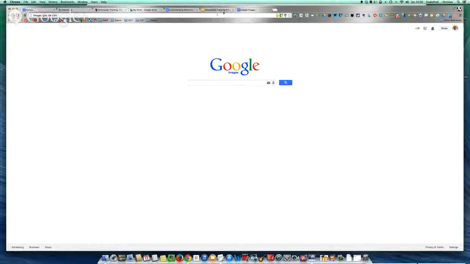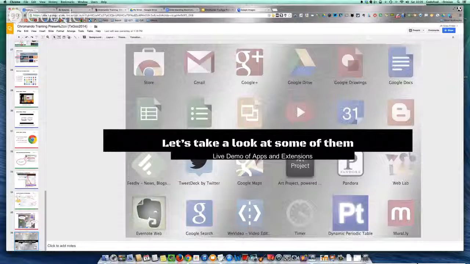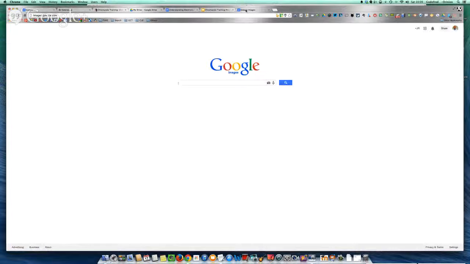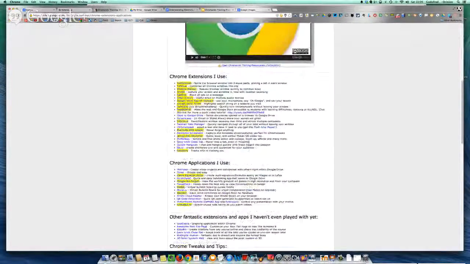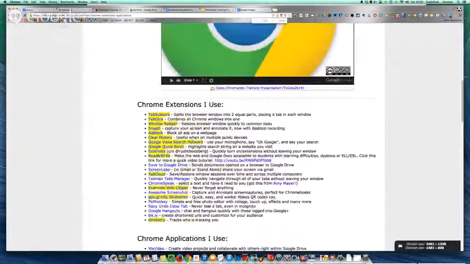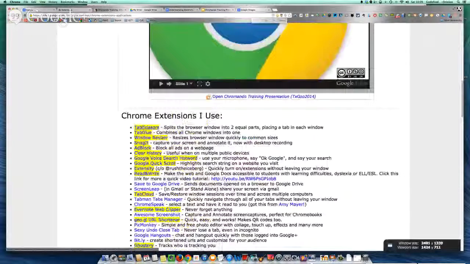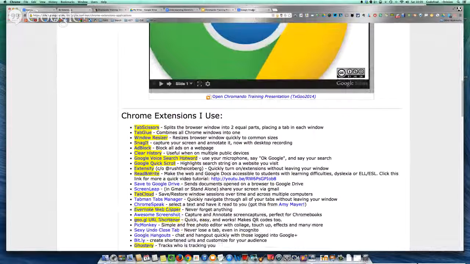Let's say I want to have one window over here, which is my presentation, and one window over here for Google Images. But I don't want to have to cycle back and forth between the two. I want my presentation on the left and the images on the right. Well, there's this great extension called Tab Scissors, and it's right over here. It splits the browser window into 2 equal parts. Let me show you what that does.